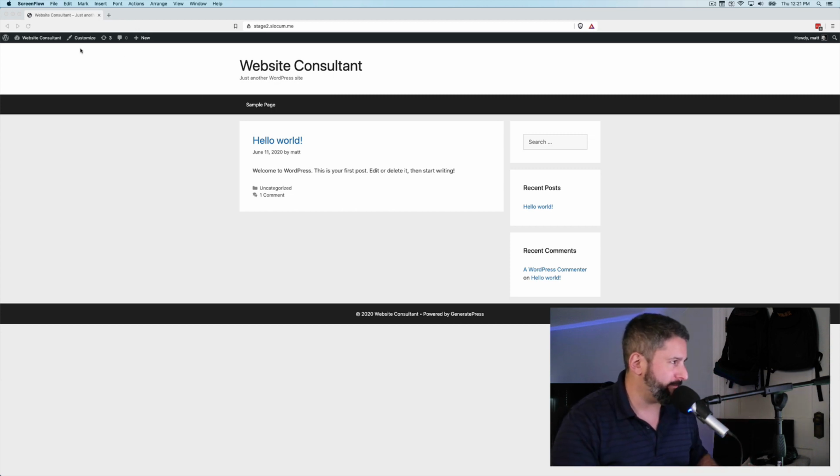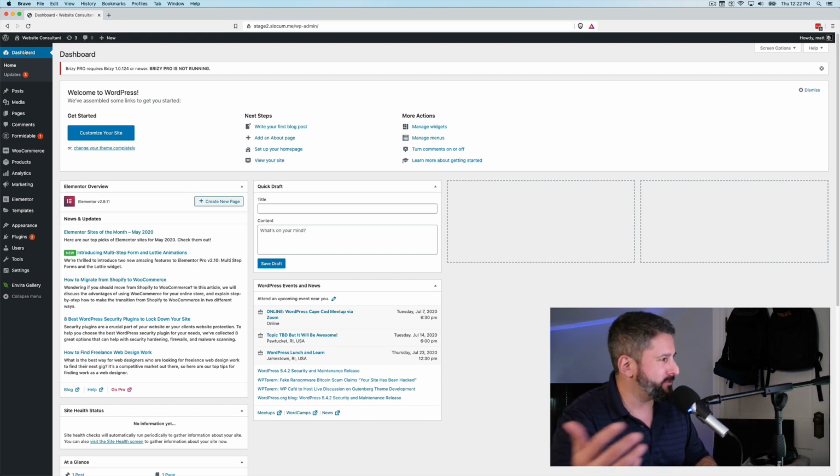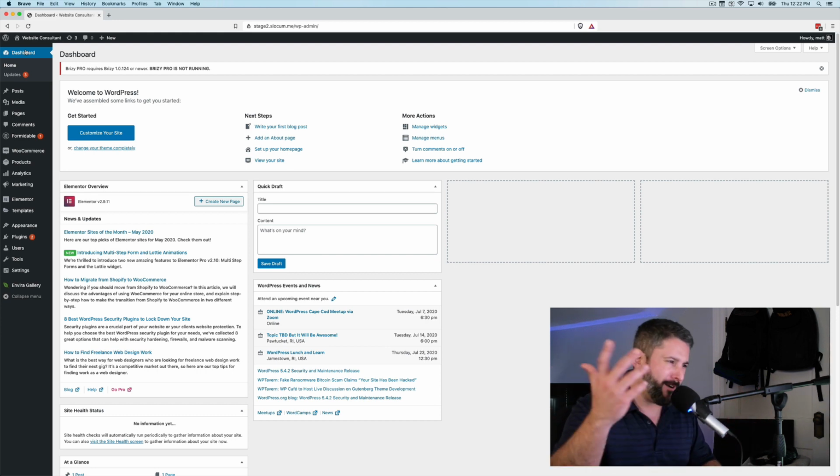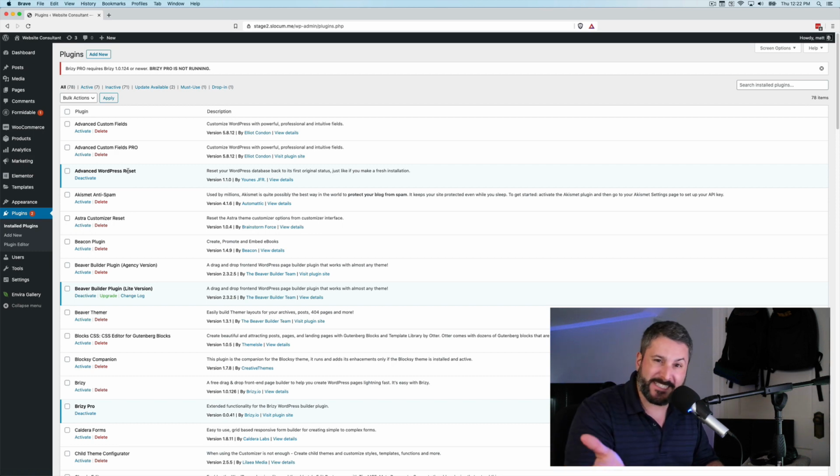It's just running default GeneratePress. And I have gone and activated a whole bunch of plugins, stuff that I would never combine, like an Elementor or Beaver Builder, all these form plugins, WooCommerce, there's all kinds of stuff running. And the plugin that I'm showing you today is Advanced WordPress Reset. It's going to reset everything back to default. I use this all the time.